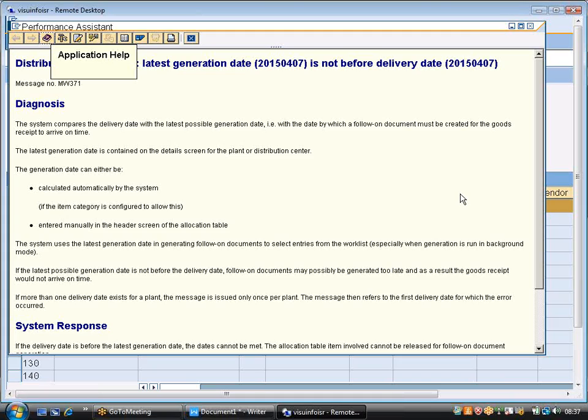The generation date can be either calculated automatically by the system if the item category is configured to allow this, or entered manually in the header screen of the allocation table. The system uses the latest generation date in generating following documents to select entries from the work list, especially if the generation is in the background.